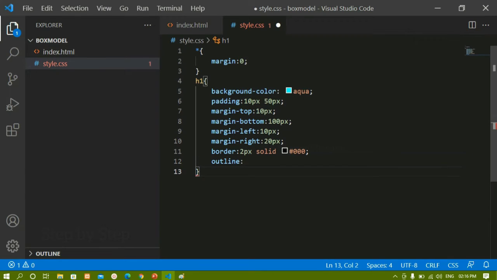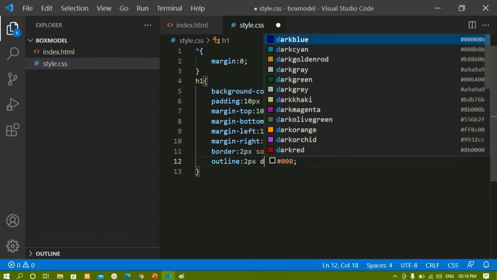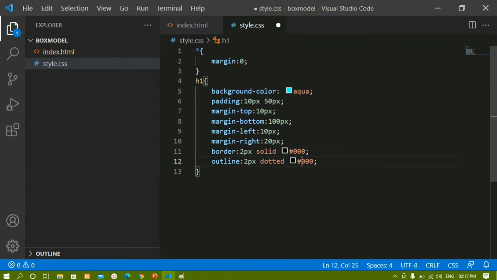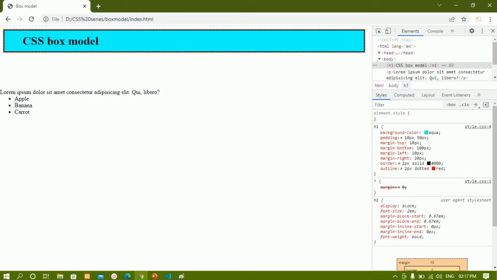For outline we give the same values as we give for border. First we give the width, then the style, and then finally the color. I'll copy this and paste it here. Instead of this, let me write dotted, and for color let me give red. I'll save and refresh. Now you can see around the border I'm having this outline.